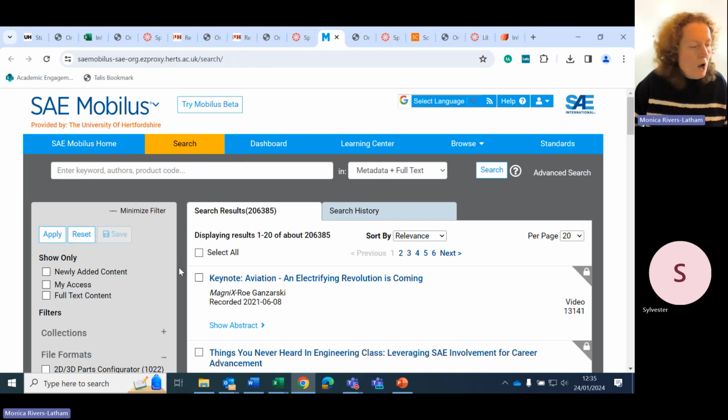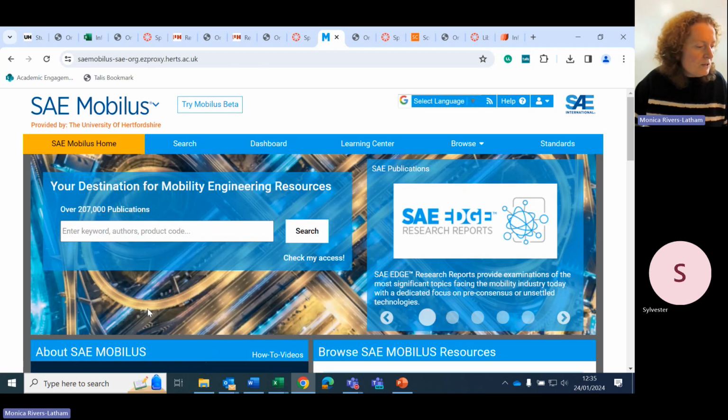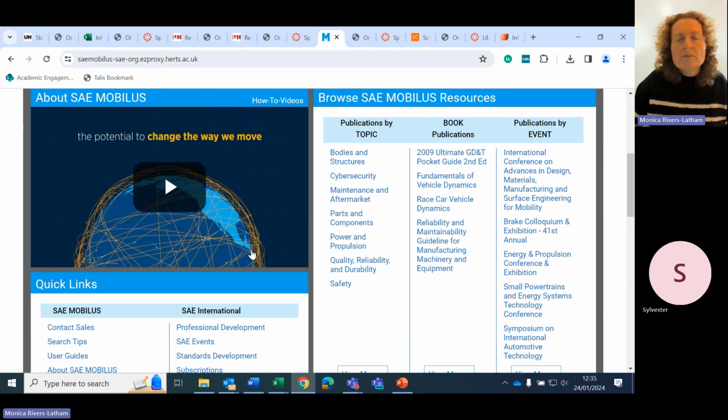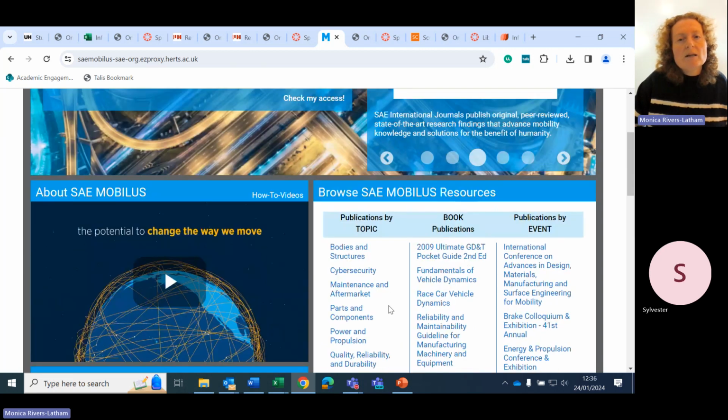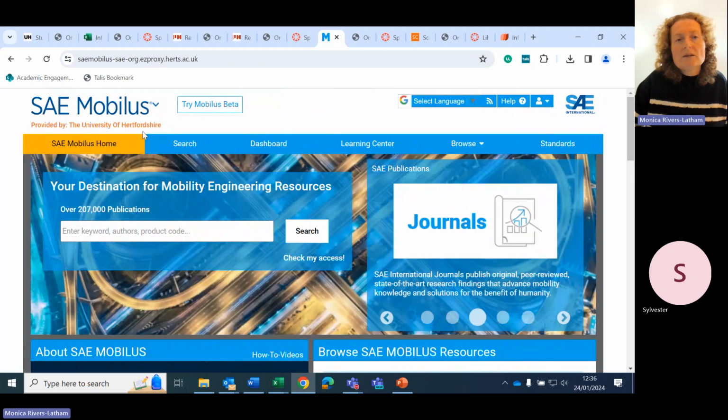So from the home page on the left here, I'm just going to orientate you around what sort of information is on here. There's quick links for user guides and search tips. Okay, so you can browse by different subject areas, so you can look at topics, or you can look at particular events that are happening within the sector. Okay, so you can also create a personalised experience. That's different from the fact that we've provided authenticated access to full text.